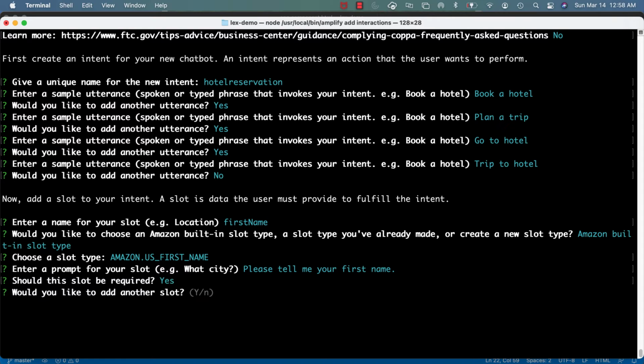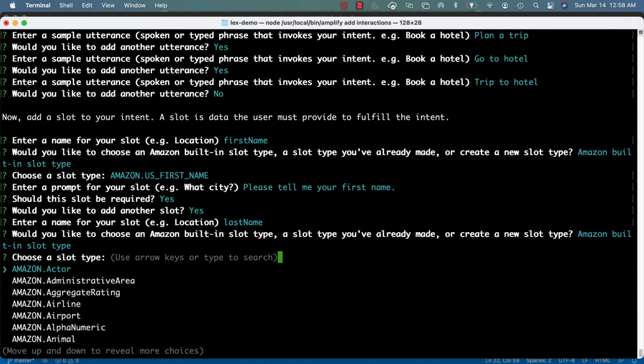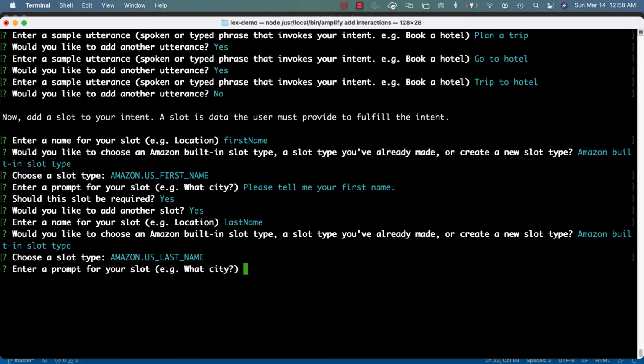So here I selected yes, and now I need to collect the last name of the user. I'm choosing last name as my slot name, and the value will be collected in the last name variable. For the data type, I'm going to select Amazon.US_LastName. It will validate against this data type that whatever the user supplies matches the validations already in place. Then it is asking what prompt you want to give the user to collect the last name. At this point we already collected the first name of the user.